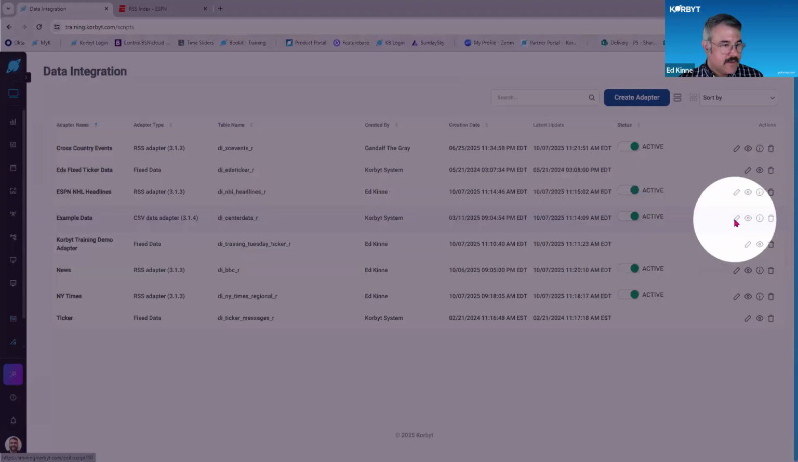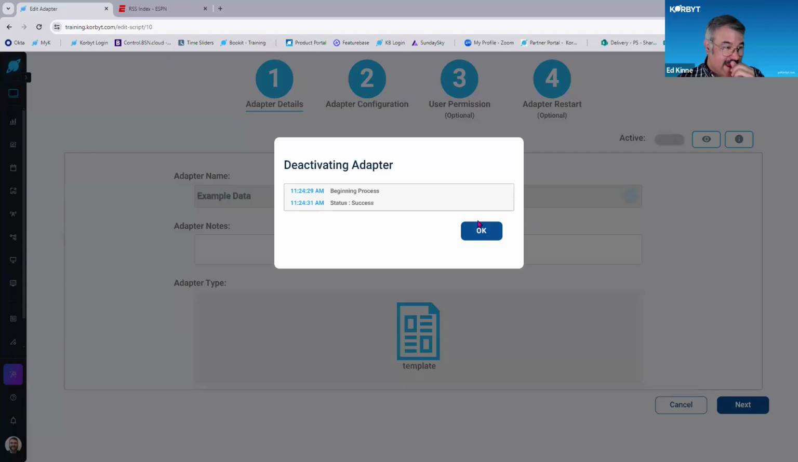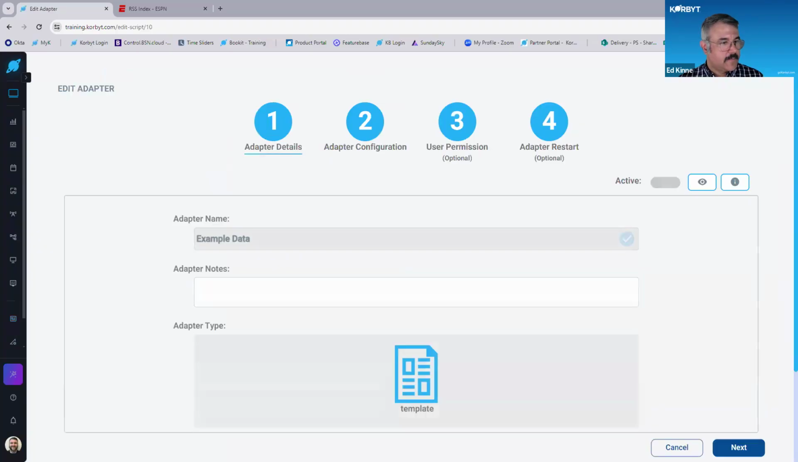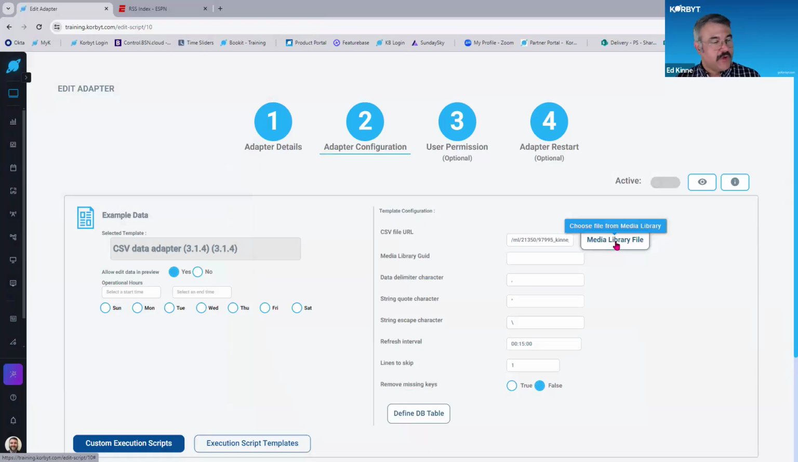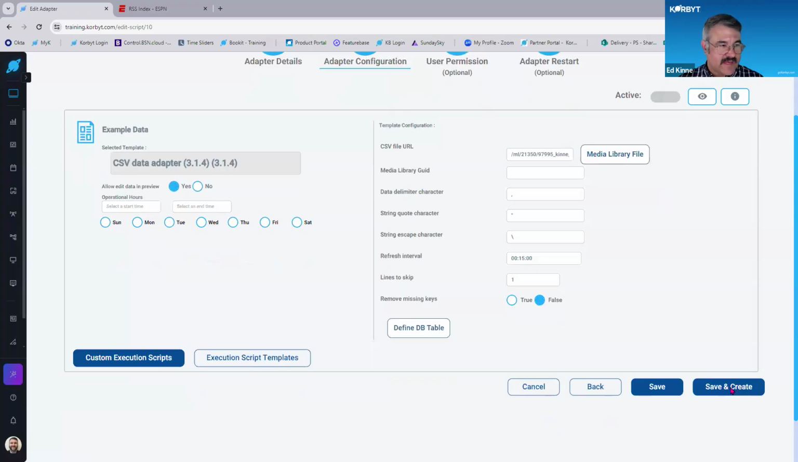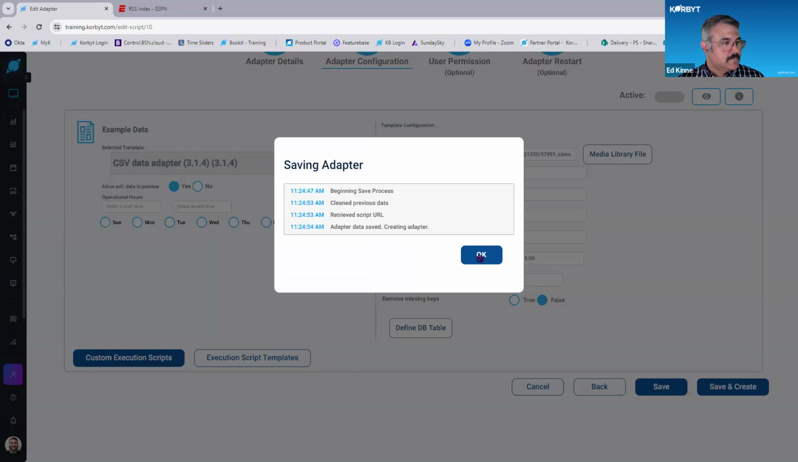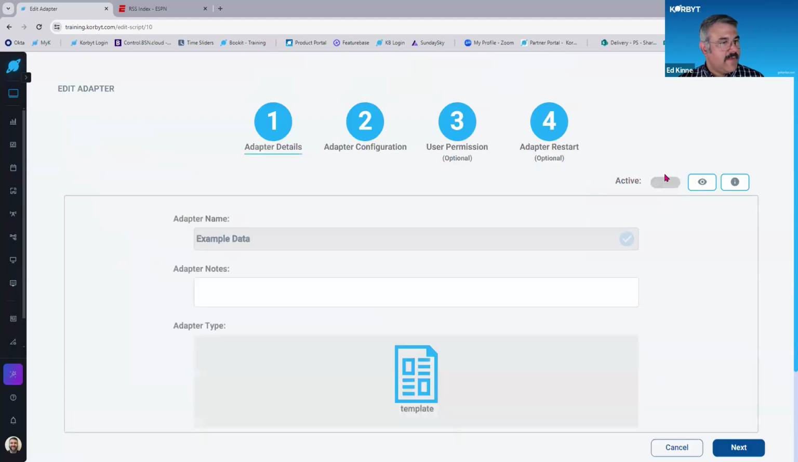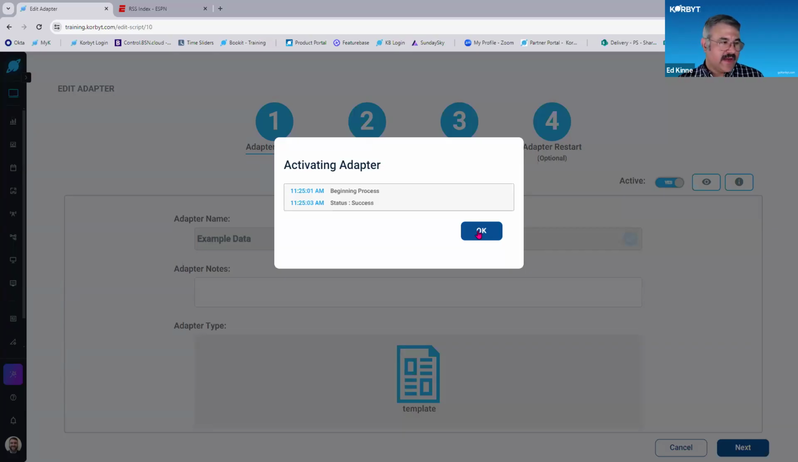Here's a CSV example that's currently running. I would have to deactivate the adapter so that I could edit the adapter to point it to the new file with the new file name in Corbett. I could then save and create. And then activate my adapter to run again, and it will scan the file, recreating the new data table.